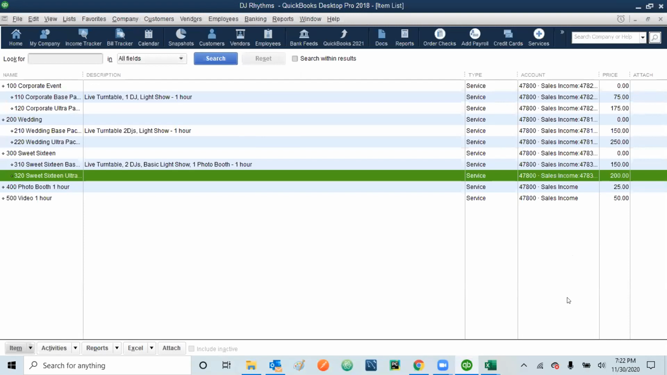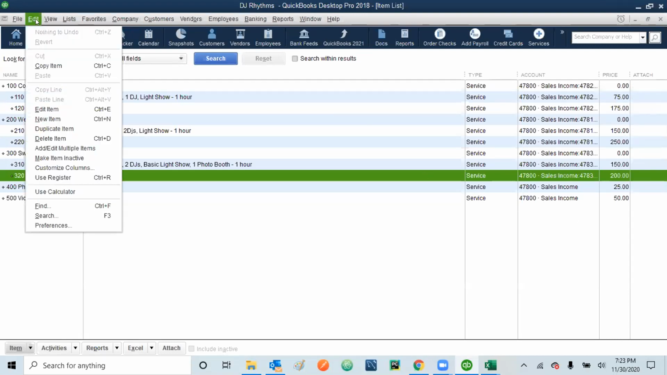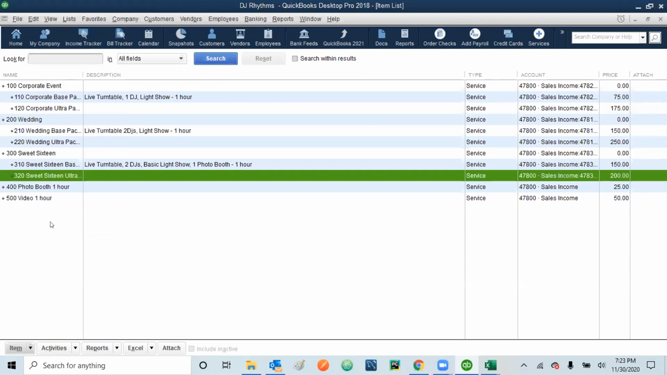So we have done how to work with this one. The only thing remaining, I just want to show you, you can see all of those incomes are coming in the 47800, and then you can see 47820. Then it shows that it is under corporate event. Just in case you want to see directly what the actual head is where the income is going, you can always go and select the edit button, select preferences.